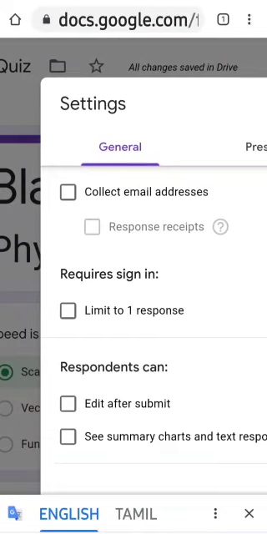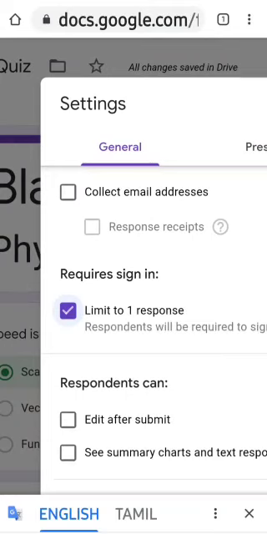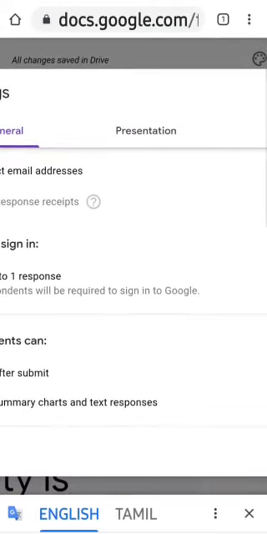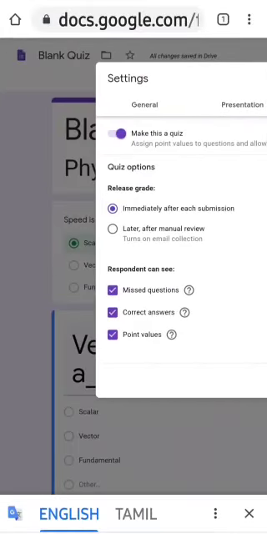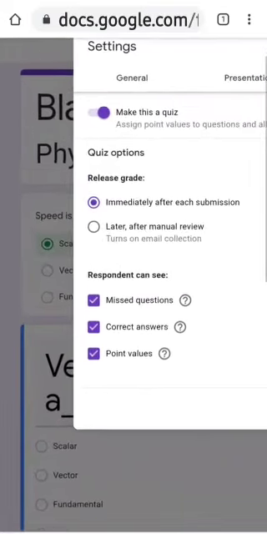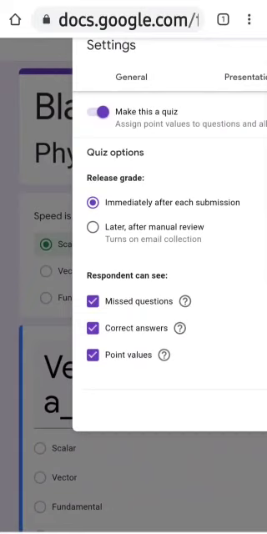One is general. In general, I'll limit to one response. Then edit after submit and all I will not give, because I don't want the student to do. Presentation, you need not to do anything. Then go to quizzes. In quizzes, you make this a quiz. You just click this, make this a quiz, and then immediately after each submission, release grade. That need not to be done.